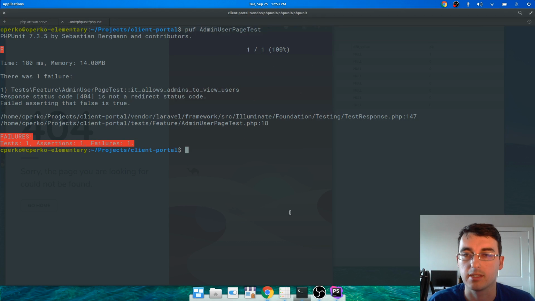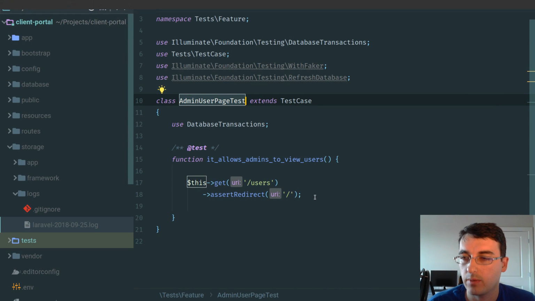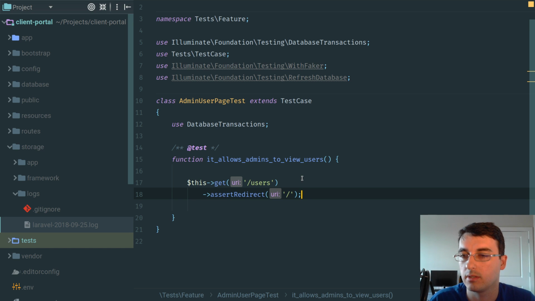Of course it does, because it is not redirecting home. It is just giving you a 404. So how are we going to make this work? We're going to need a new controller for handling the user's endpoint, and we're going to need it to be protected by a middleware that redirects back to the home screen if you are not logged in.